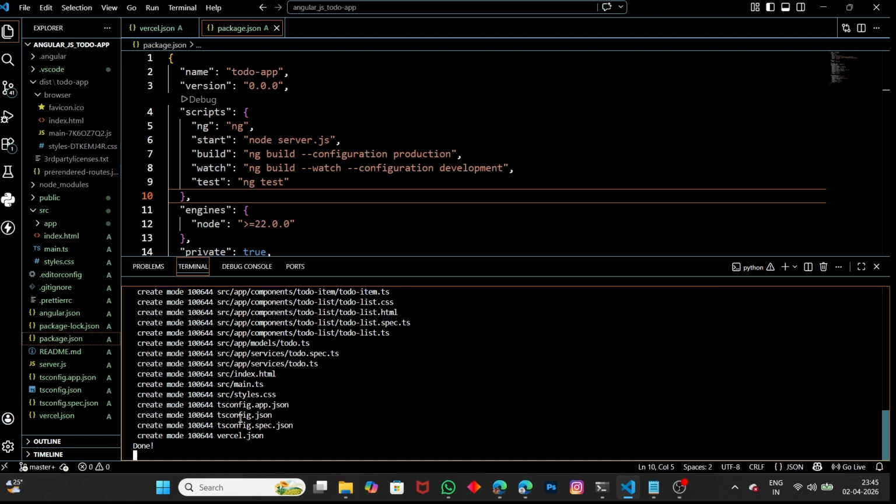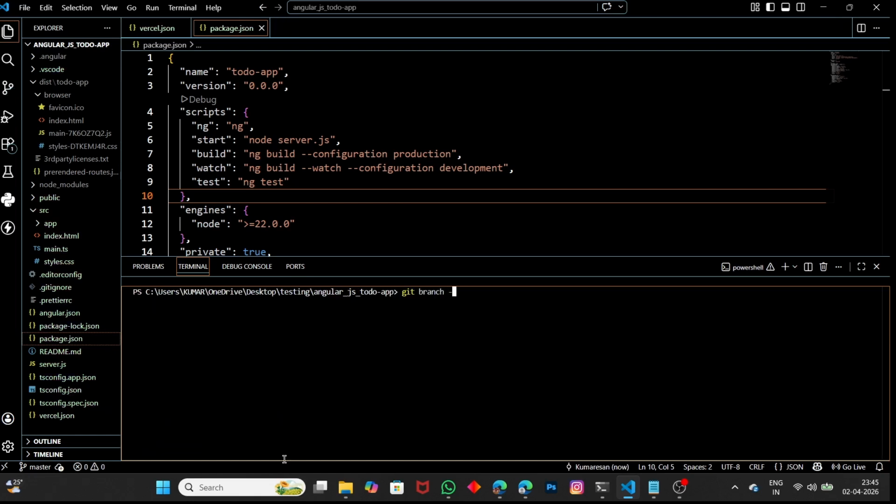So now I'm going to change the branch. I'm going to create a new branch called angular-vercel. So this is the new branch. Now let me clear the screen, and if I type git branch now, you can see currently I'm on the angular-vercel branch.